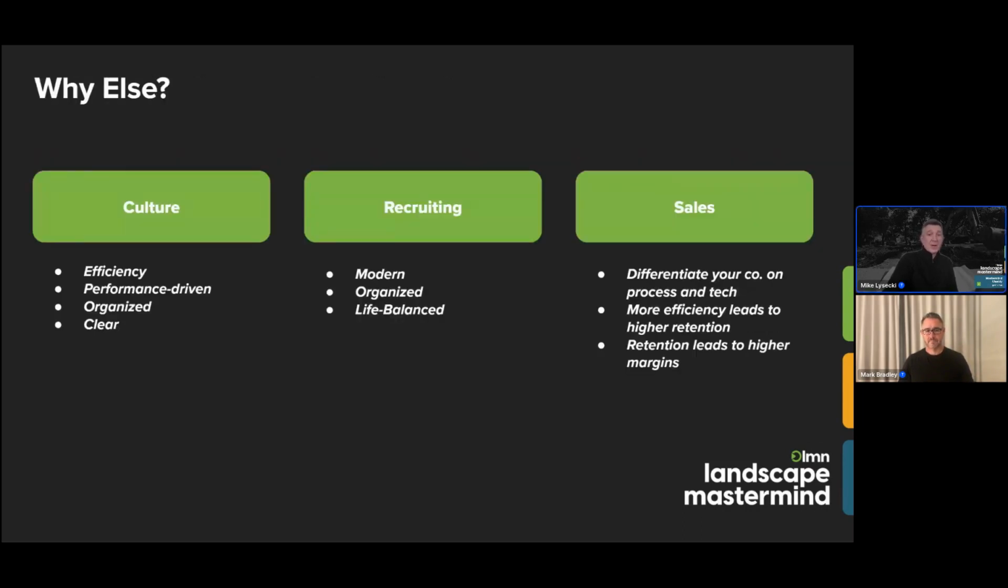And then other reasons, right? Culture. We're efficient. We're performance driven. We're organized. We're clear. People are going to want to come work for us. It sort of starts to bleed into recruiting. We used to show our app during job interviews. This is what you're going to do. This is what you're going to get. This is what you can expect from us. And nine times out of 10, the answer would be, I've never worked for a landscape company this organized before.